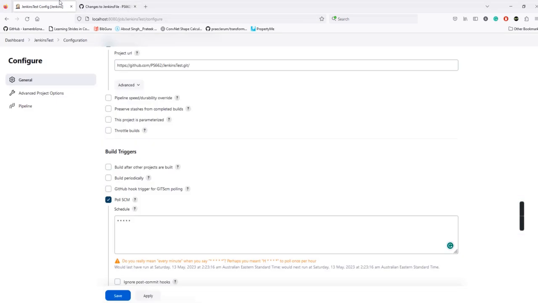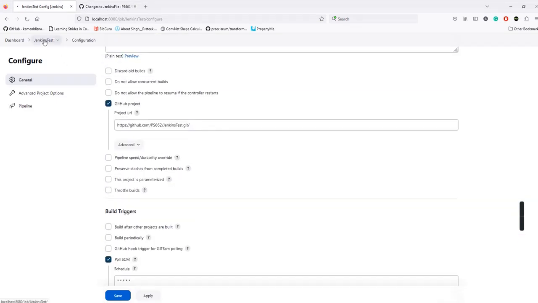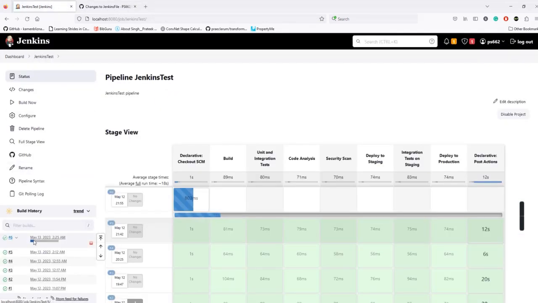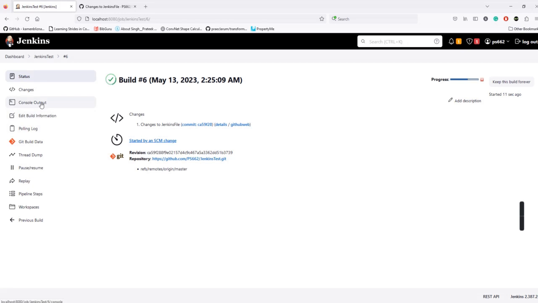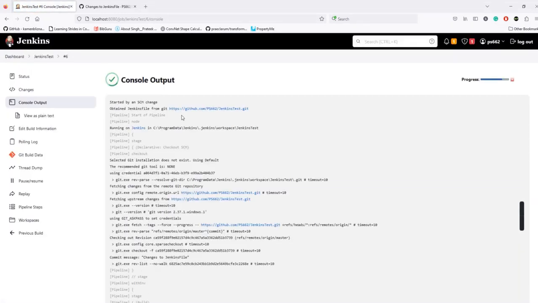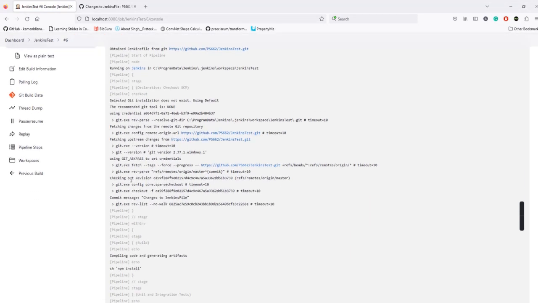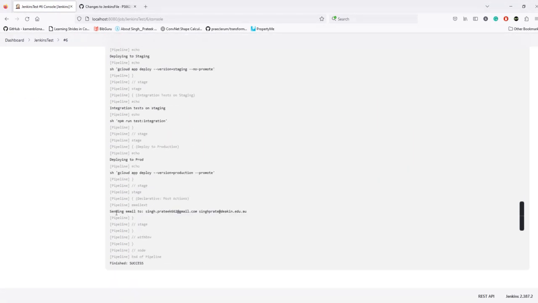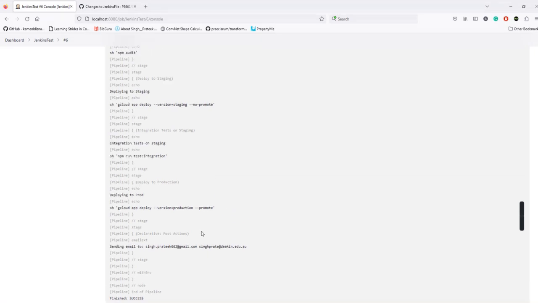Let's go to our Jenkins portal, where this pipeline should ideally run, which it is running. If we go to the console output, we can see that the pipeline is currently running, and once it finishes, it sends the email to 2 email addresses which I have specified on a Jenkins file in the recent commit.